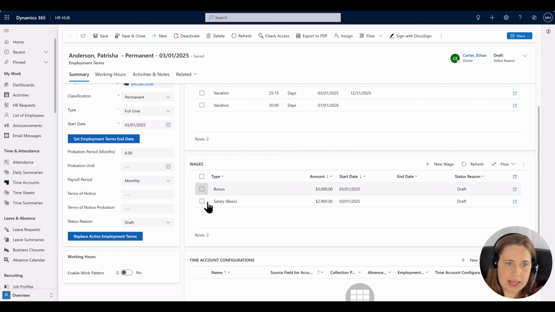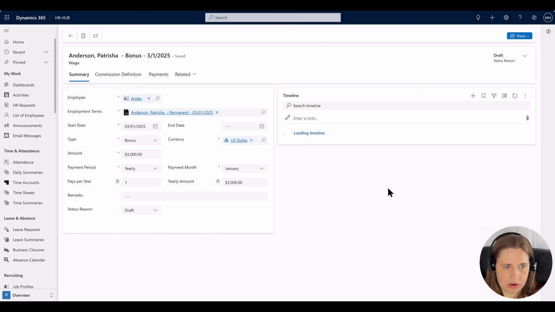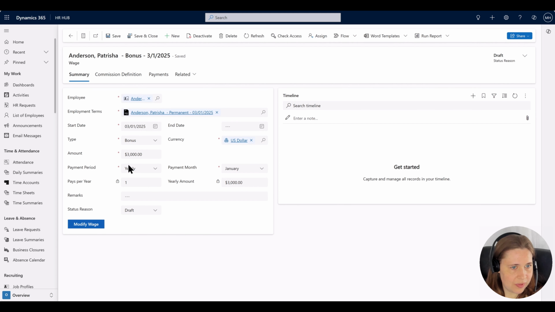It currently has the same wages she had in her old contract. You could also change that, for example, if you want to give her more money with the new contract, you can just open the wages that she currently has in there. And say that her bonus is now $3,500 instead.